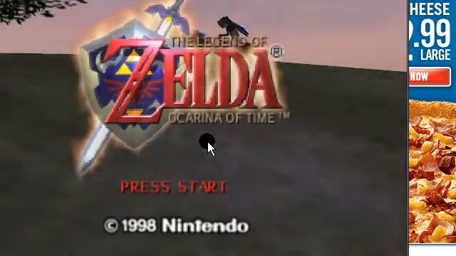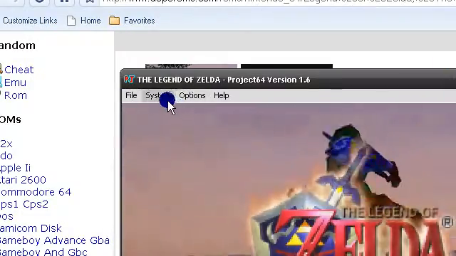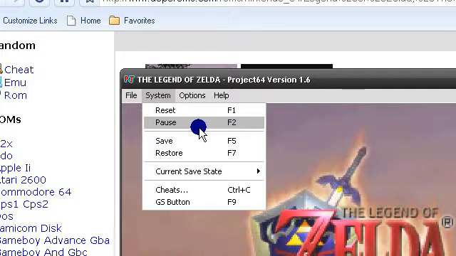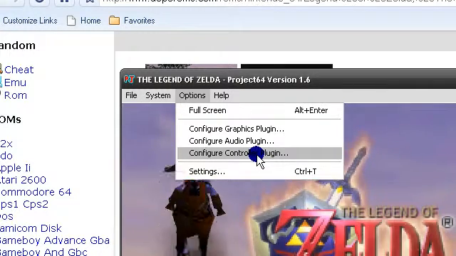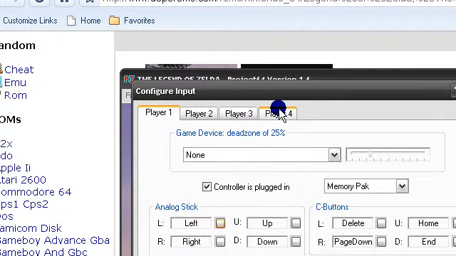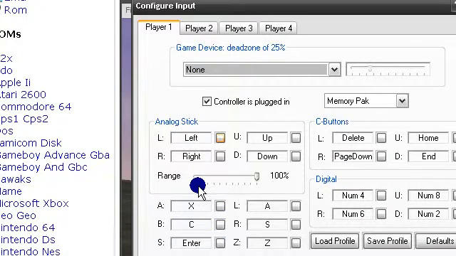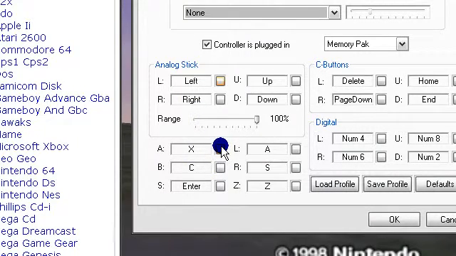Oh yeah, and also you probably don't know your controls, so what you have to do is go to your system, then go to options, then go to configure controller plugin. Cool thing is you can actually plug in a USB controller or whatever, plug it into your computer, and it'll detect it, like right here. But if you don't have one, you can just use your keyboard and mouse. So just set your keys, like, yeah, this is good for me. I'll set my keys real quick, so wait a second.